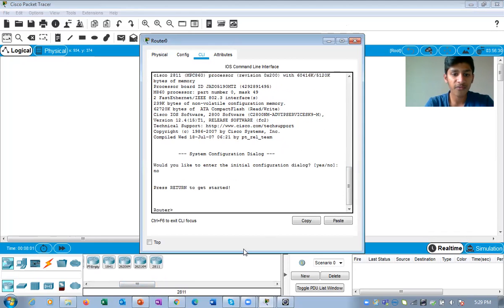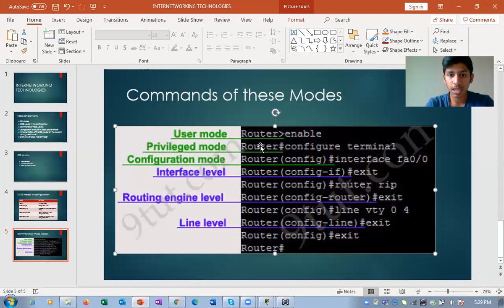Then first we are in the user mode. These are the modes. We are in user mode. If you want to go into configuration mode, then we need to type configure terminal.